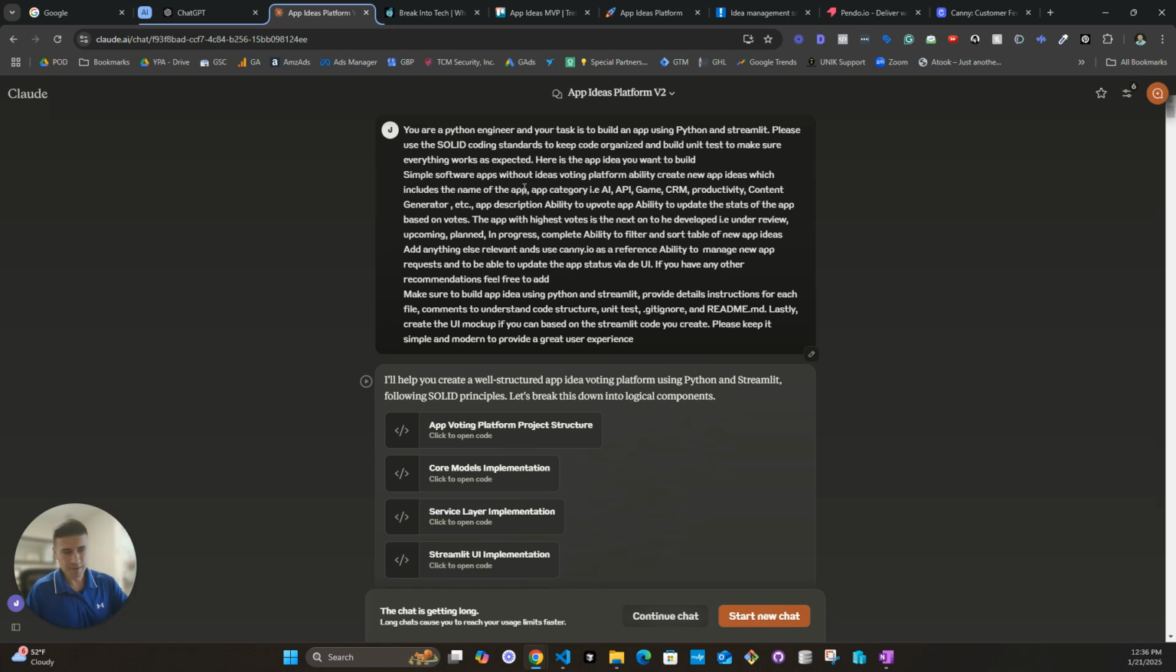This looks like crap because I copy pasted from where I got it, and it's just giving you line by line instead of bullet points or dashes. But it is what it is. It understands it, and then it spits out the code. Make sure to build the app idea using Python and Streamlit. Provide detailed instructions for each file, comments to understand code structure, unit tests, gitignore, readme. Again, you get the gist. This is the prompt that I've been using in the past. Again, if you've been following it, then you will know.